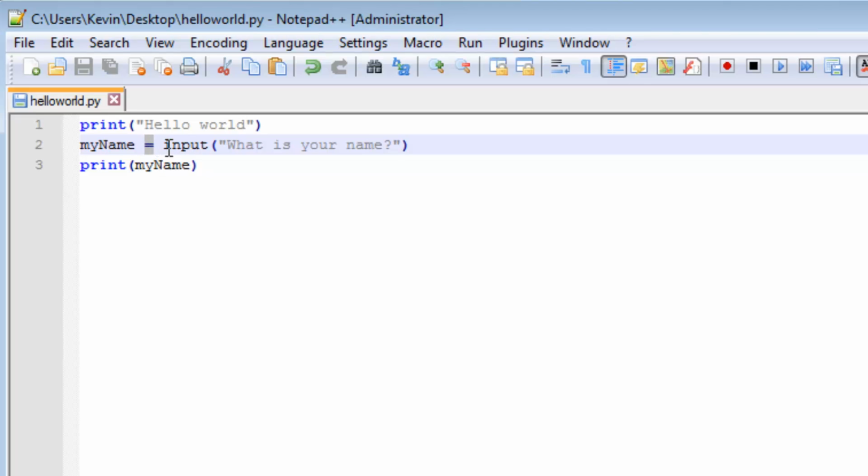But what this is doing is it's saying whatever the value of this is, assign it to whatever is on the left. Another way you can say this is my name gets the value of input, what is your name? So what this whole thing will return is whatever you type in. We'll get more into exactly what that means when we go over functions, but for now just think of this as becoming the string value of whatever I type in, and then that being stored into my name.